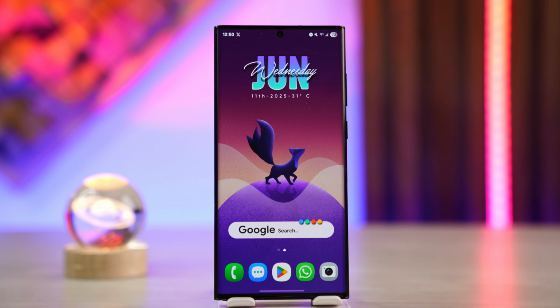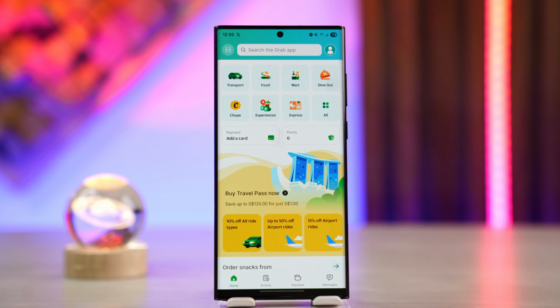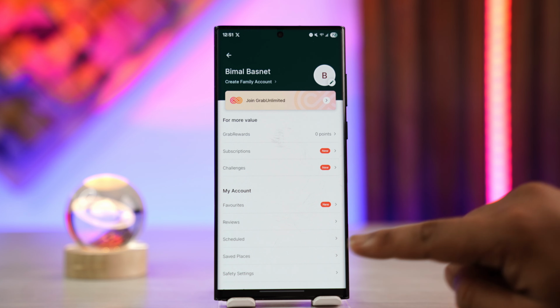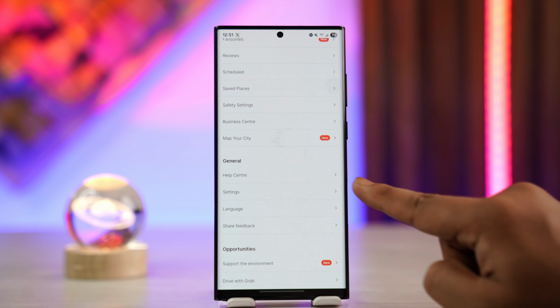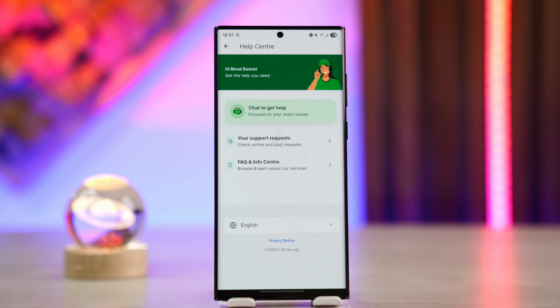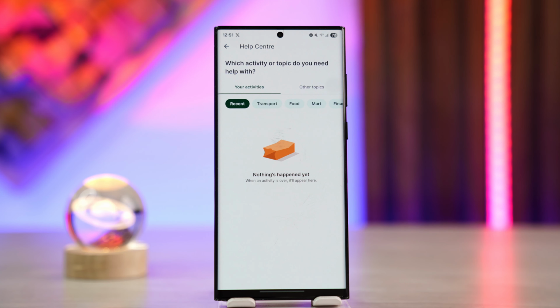To contact Grab customer support, first launch the Grab app. Tap the profile icon from the top right hand side. Scroll down and then tap on Help Center. Just wait until this page loads up. Tap on Chat to get help.